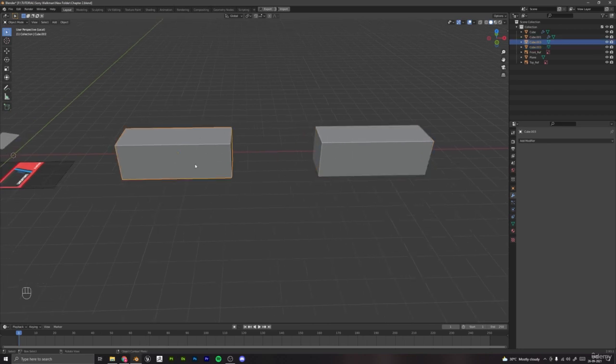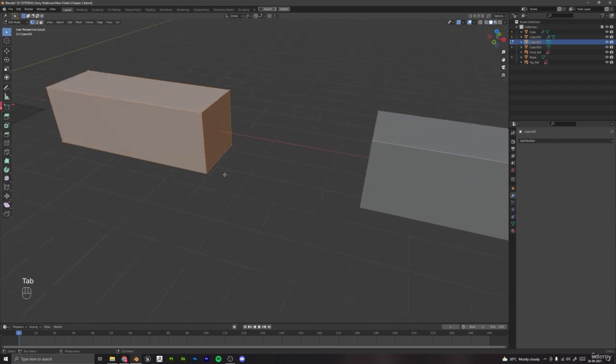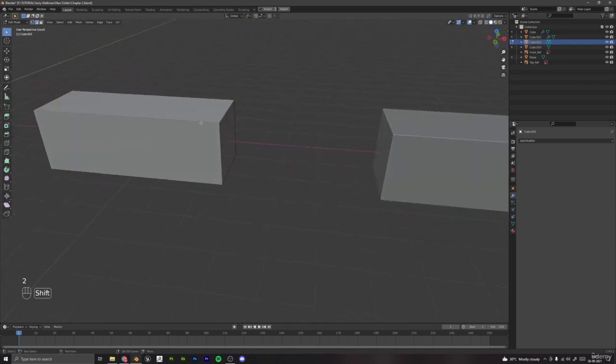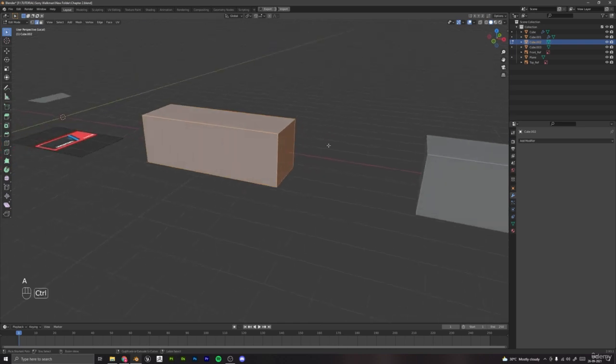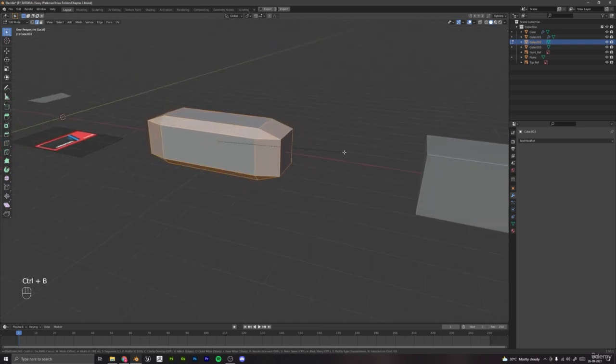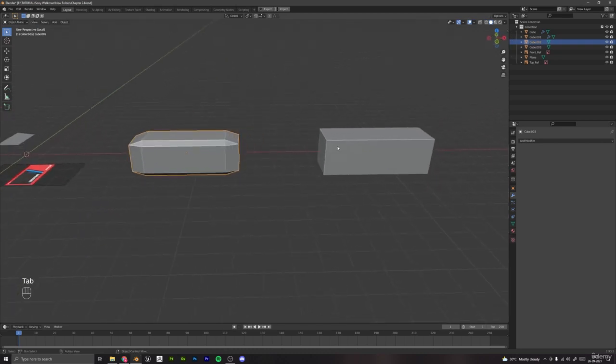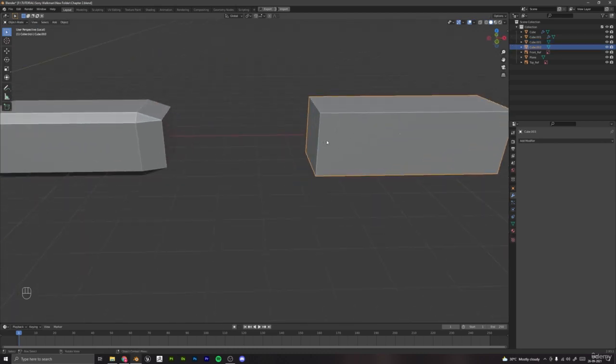So now just select this cube, press tab to go into edit mode, press 2 for the edge select. Let's select all the edges and press Ctrl B to bevel this. So now I have beveled this much, and this is the result. And now I will select this cube. This cube has the scale applied.